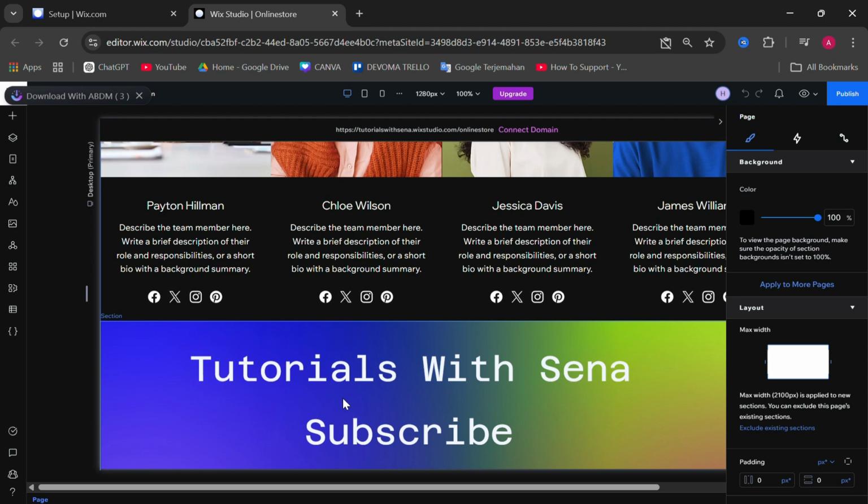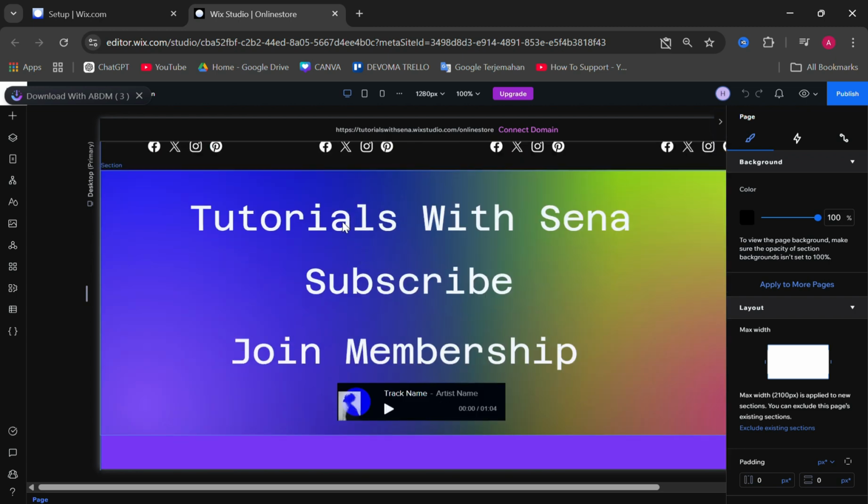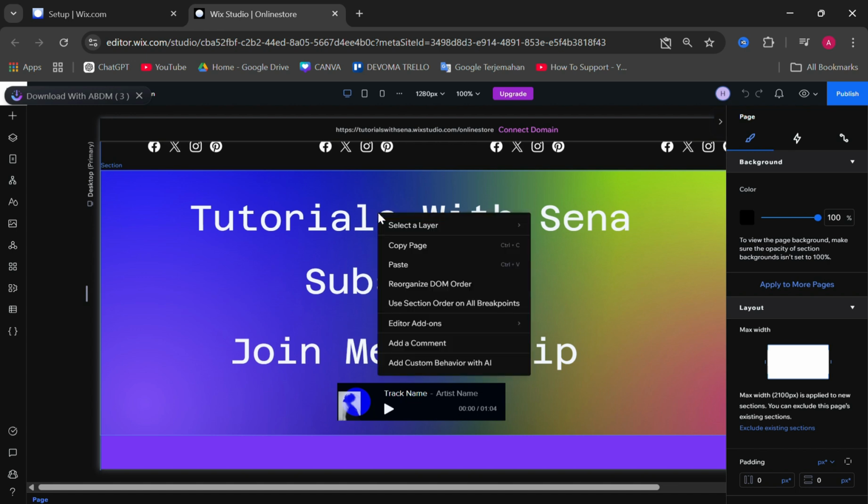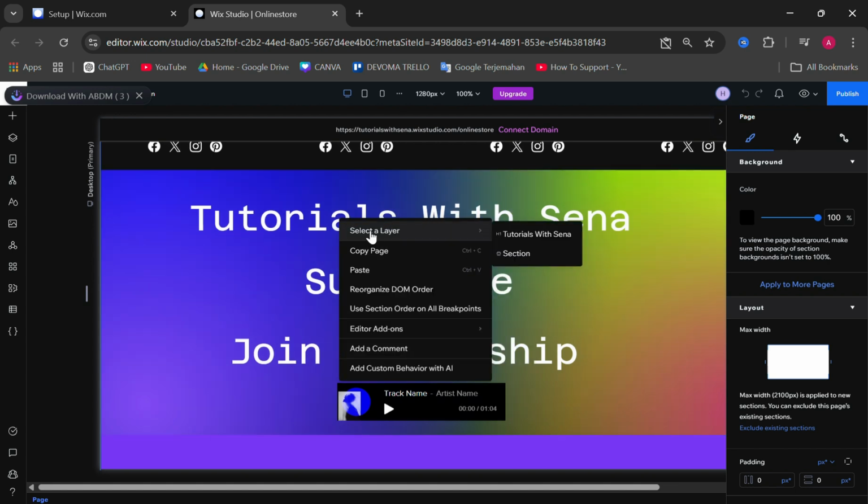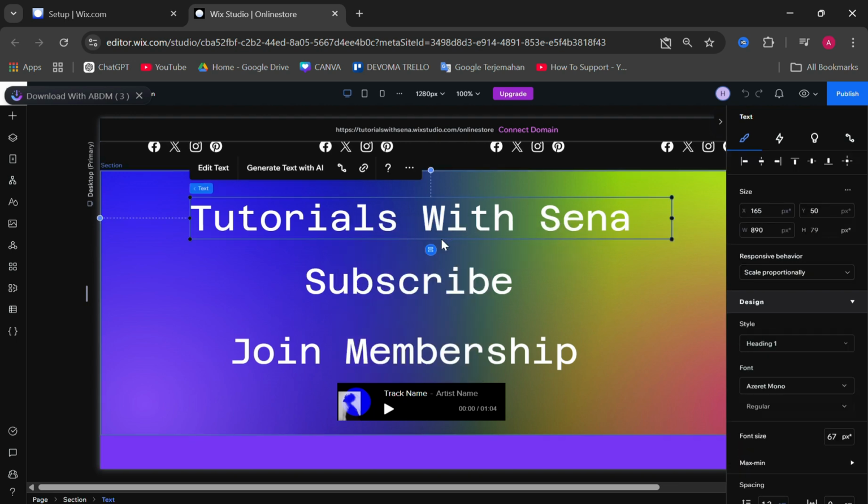So let's say I want to open the inspector panel of this text. So I'm going to right click and then select layer. And as you can see, there are two options, section or tutorial with Sena. I'm going to choose tutorial with Sena. So it will open the inspector panel of this text.